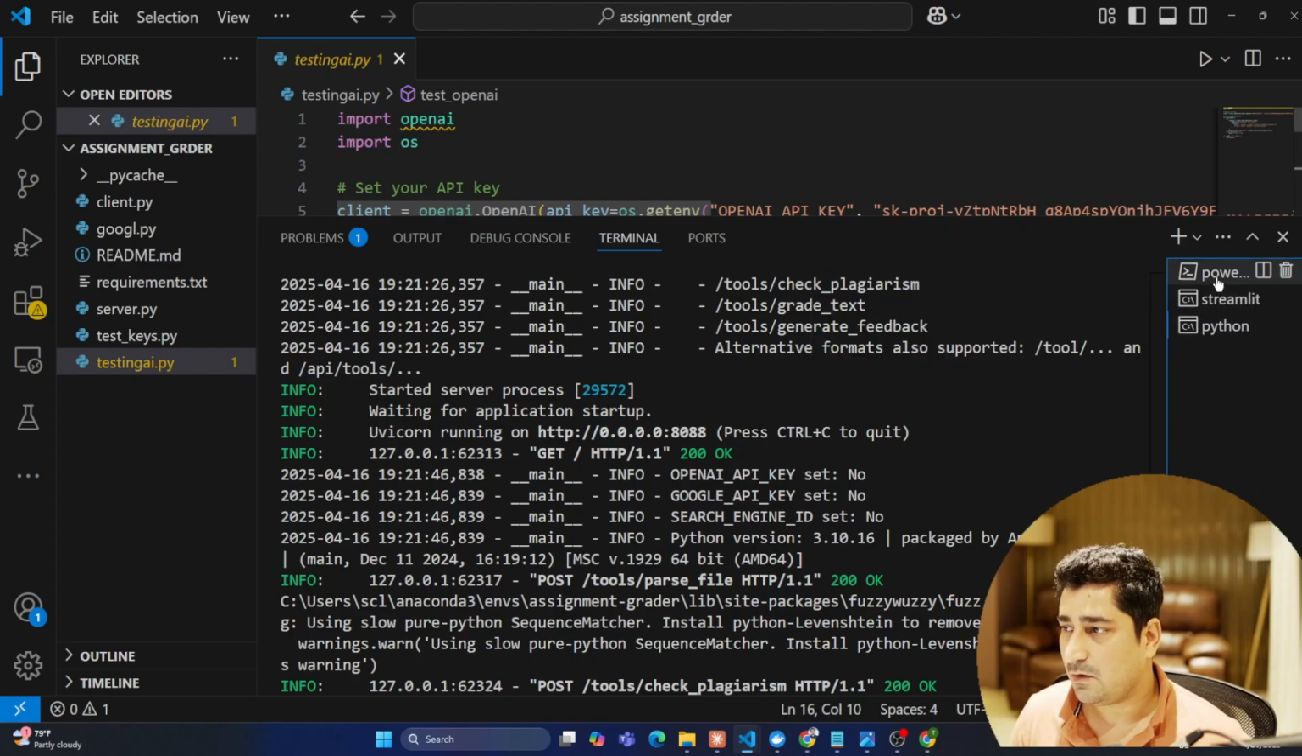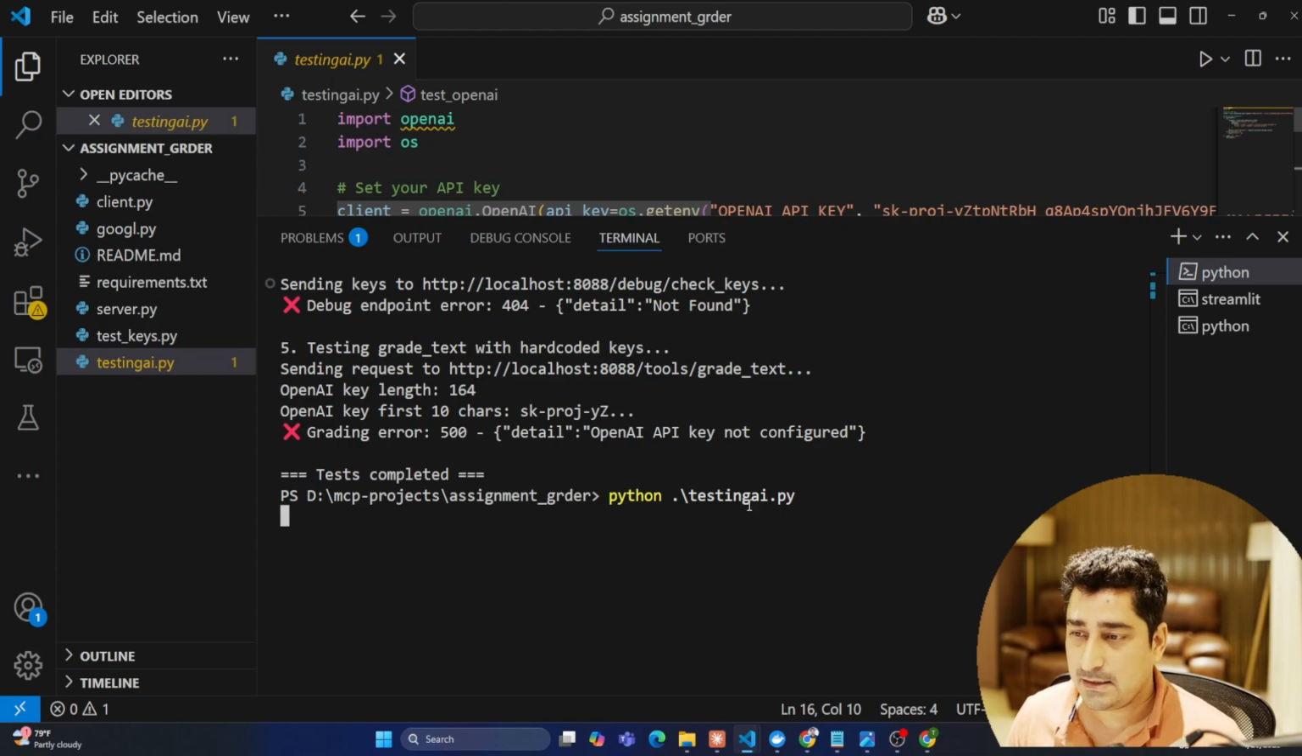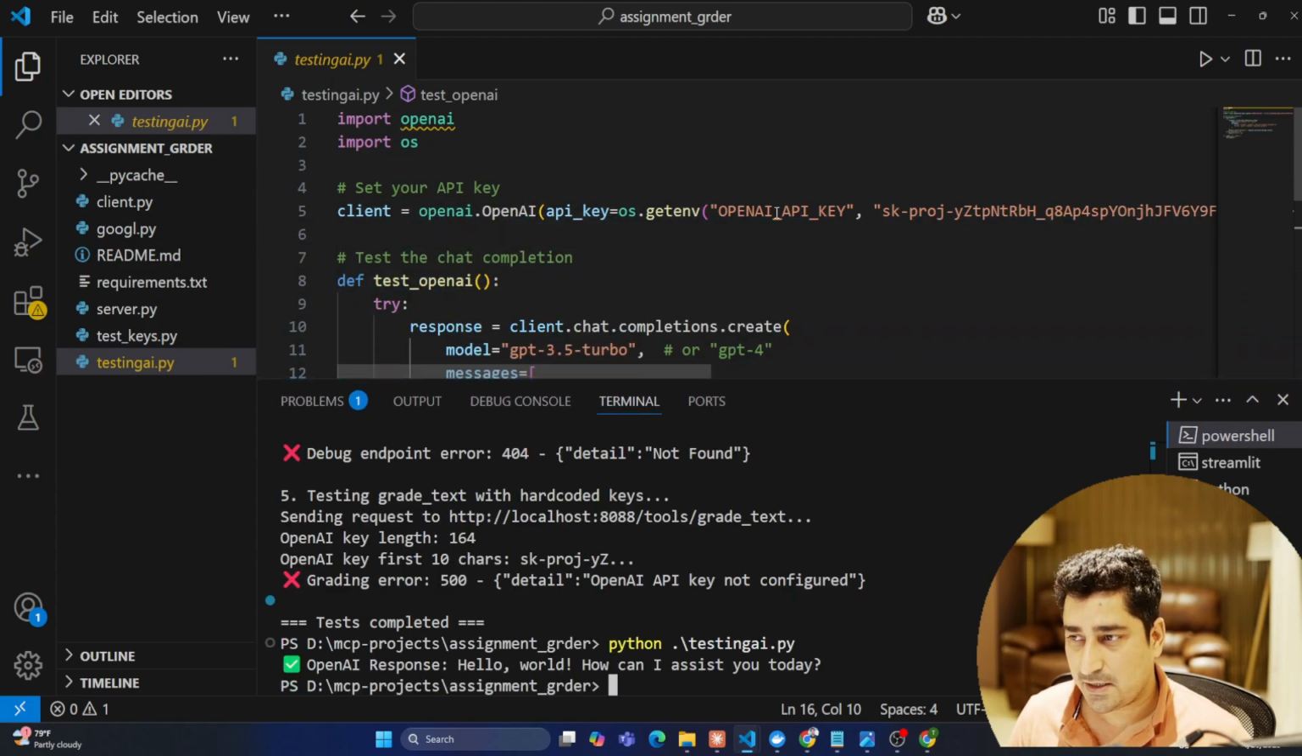So here, let's go and try to test it over here. I can test it in this particular place. I can simply write a command over here, Python testing API key, and let's see what kind of response it is going to give. So yeah, it is telling me the OpenAI response: hello world, how can I assist you today? It simply means that the API key that I have created just now is well and good, and it's working for me.